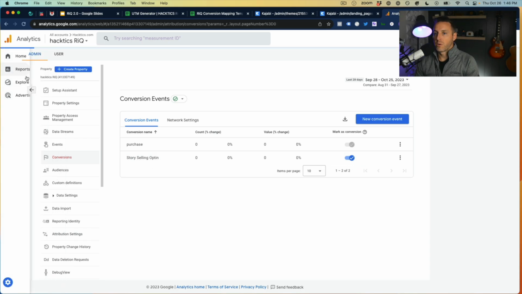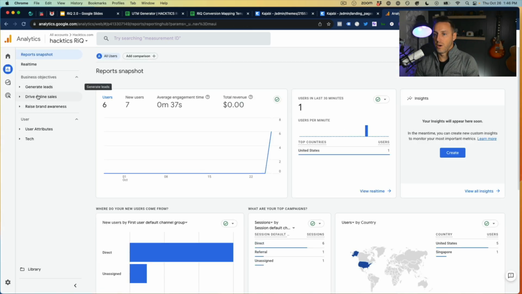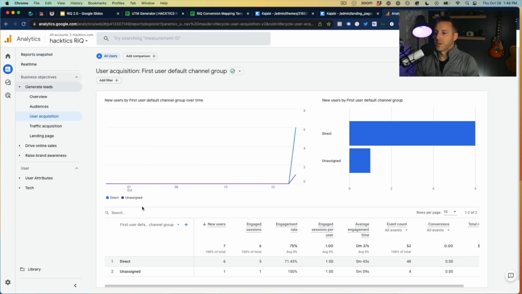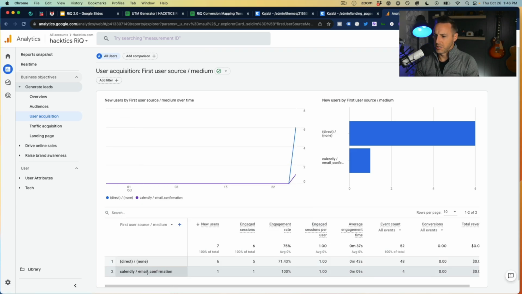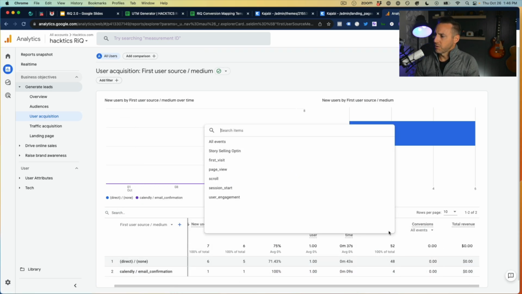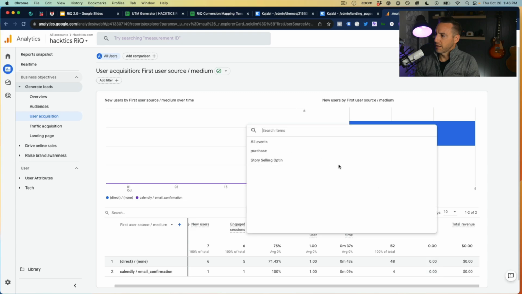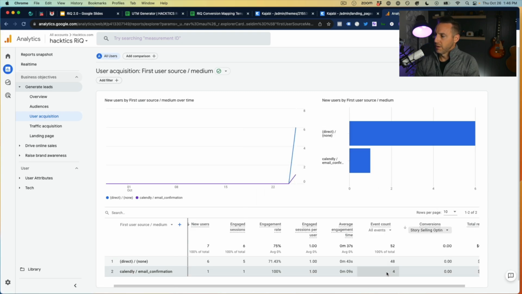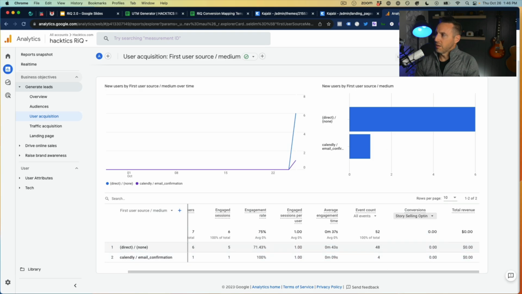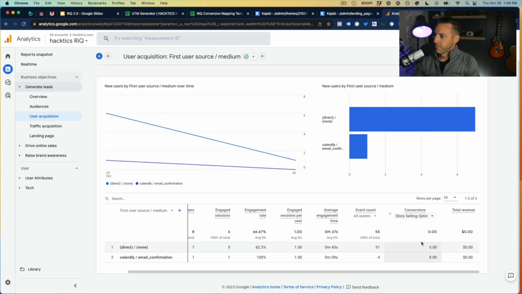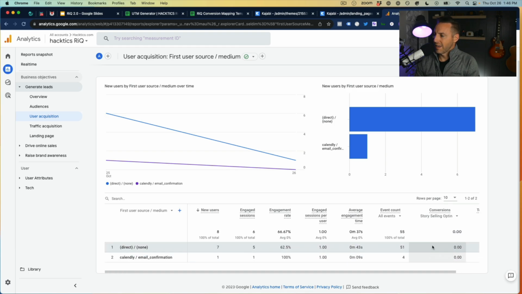From now on, when we go to reports, we go to acquisition, source medium, or user acquisition. We can sort by that source medium. I don't think I've pushed any UTMs through. Let's go to events, and then I can select story selling opt-in. We should see these coming in. Let's switch to today's date. And we don't see any because nothing has happened since then.